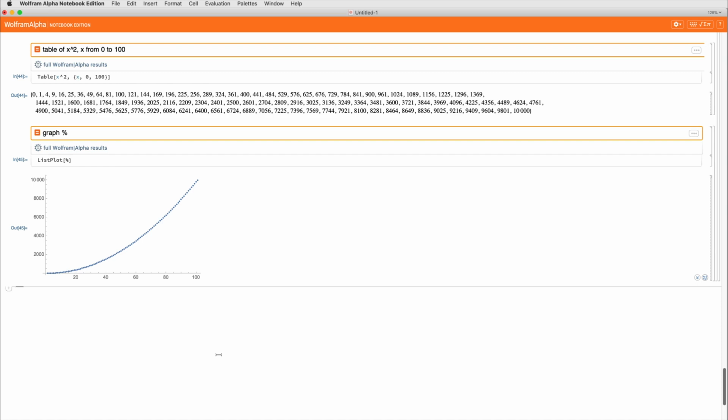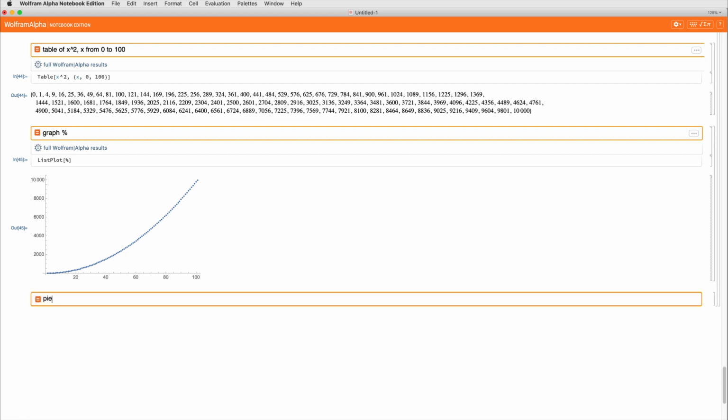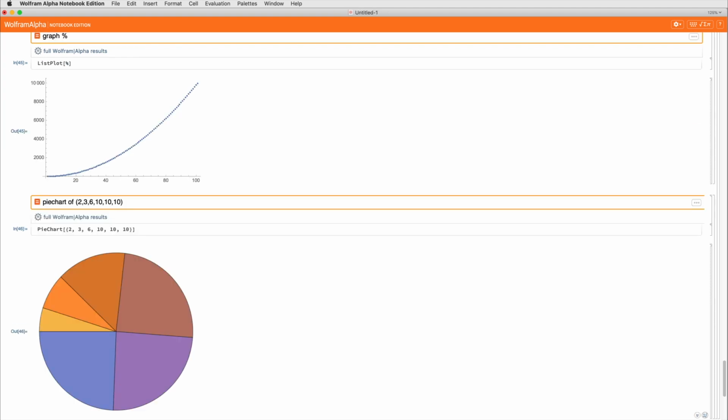In addition, we can create statistical charts with Notebook Edition. So let's make a new input cell, and I'm going to type pie chart of, and then parenthesis, I'm going to add some values. So we'll say 2, 3, 6, 10, 10, and 10. And then close the parenthesis and hit enter. And like with the contour plot, I can mouse over the sections to see the numeric values, and I can click on any of these to break them out from that pie chart. So not only do the charts look nice, but they're also interactive as well.